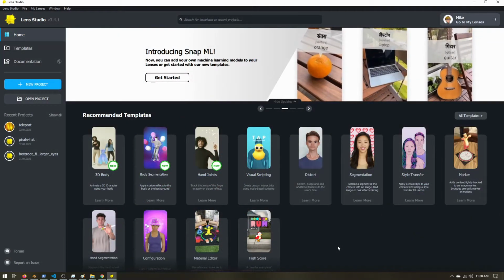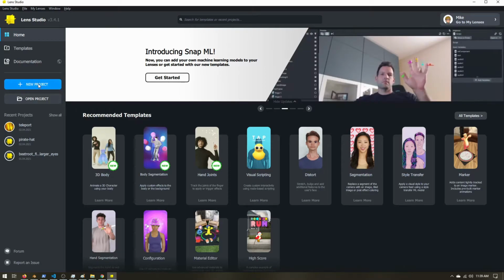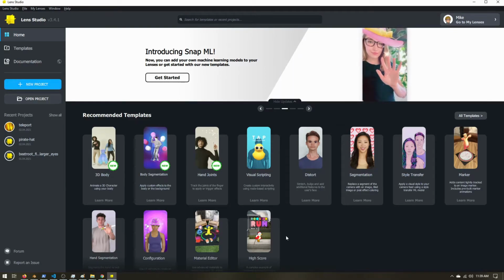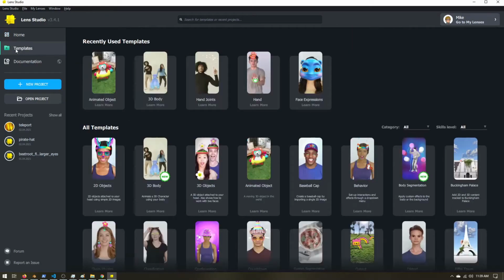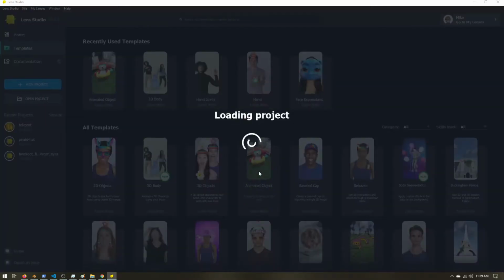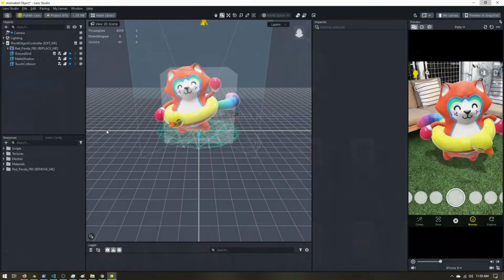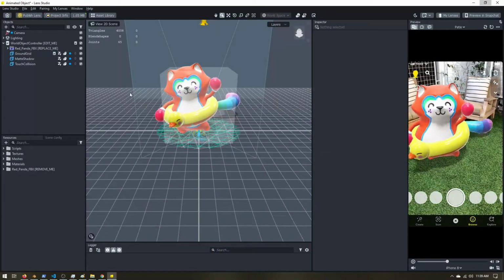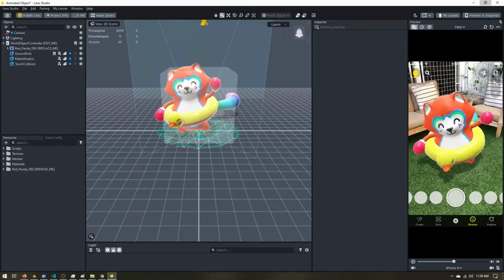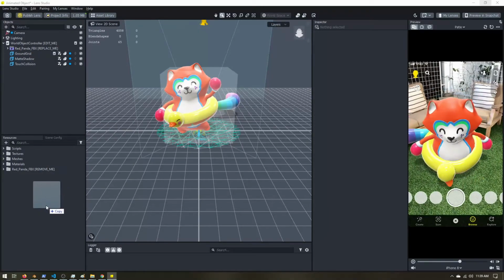All right, so here in Lens Studio, I usually start with the new blank project, but in this case, I'm going to start with the template. So come over to the templates, and you can either find it here, animated object, or you can click up here and search. But this is the one we want, an animated 3D dancing object. All right, so we have our template open. I'm going to go ahead and start by importing my 3D model.